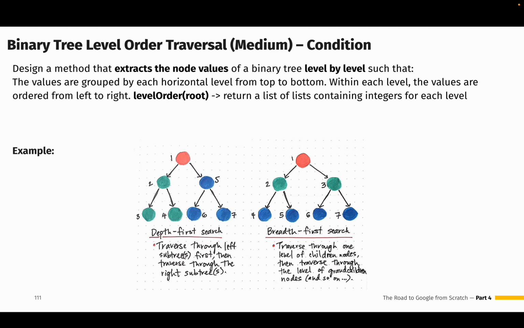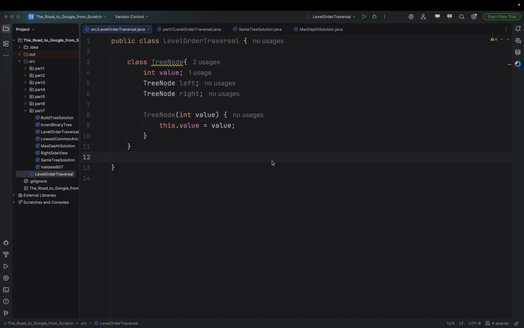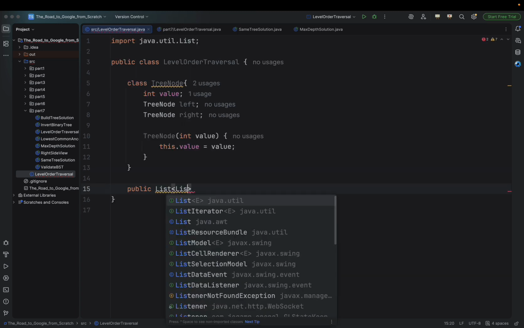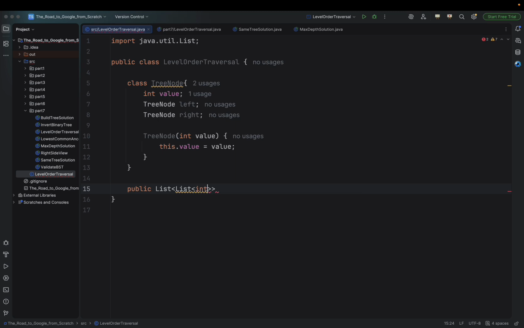And now let's go to our exercise. So let's try to implement our method. Let's start. Our method will be public. And like we were asked in our exercise, we will need to return a list of lists. Every list inside our list will contain the elements of its level. So let's do it. List of lists, and here we will have Integer.